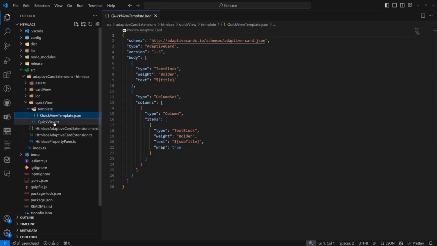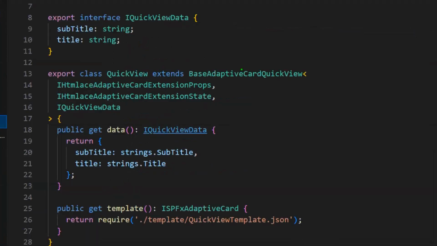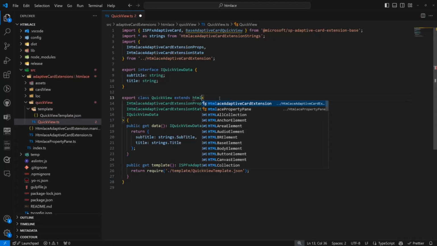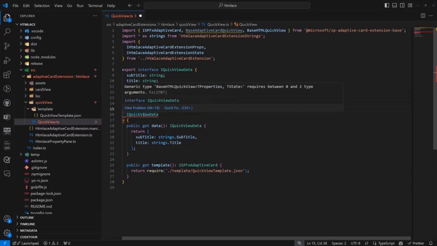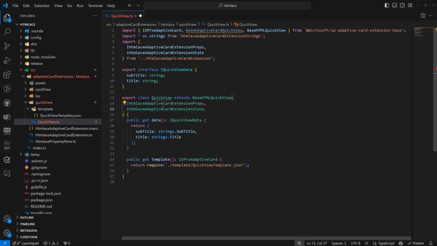We will do the modification primarily in the quick view TS, which right now basically inherits the base adaptive card quick view class, but we're going to inherit the HTML quick view as the baseline, and that changes the dynamics. That changes what we actually need to override and how we need to look at things. So now let's see. Yes, that's the extra interface. Let's get rid of that one because that's no longer suitable.